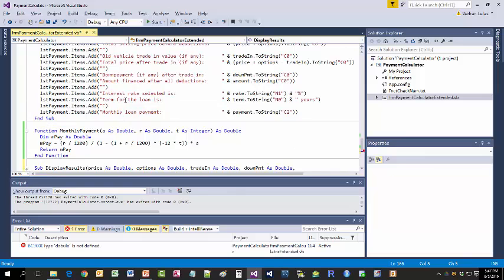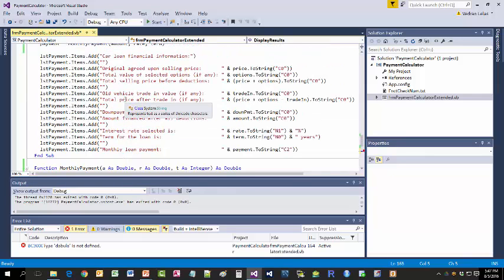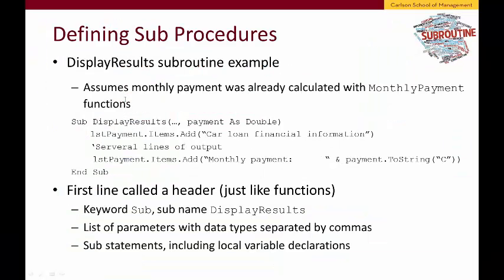Scroll up to the lstPayment.Items.Add lines and verify that you did not forget any of the needed variables. We could have used the abbreviated versions of these variables, but then we would have to change all or most of these lstPayment lines, which is simply not necessary. Save all the changes and let's get back to the presentation.